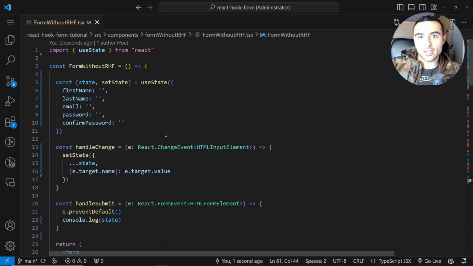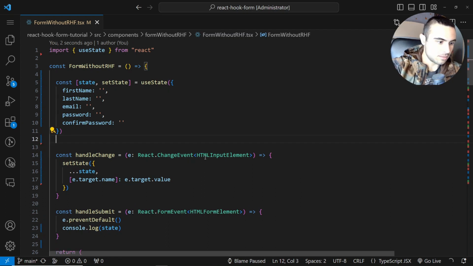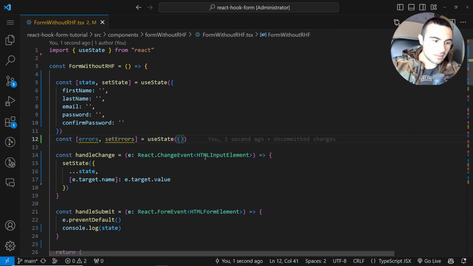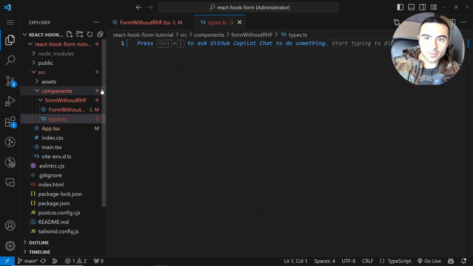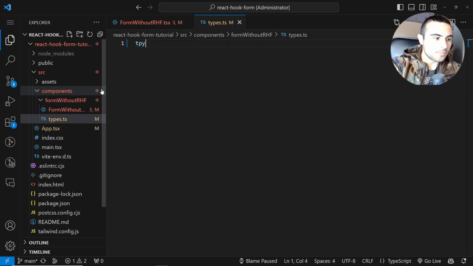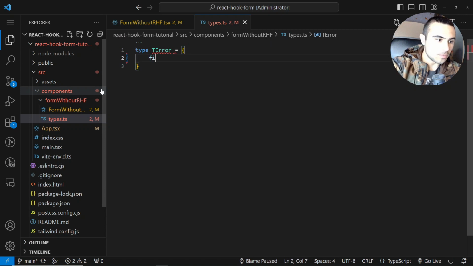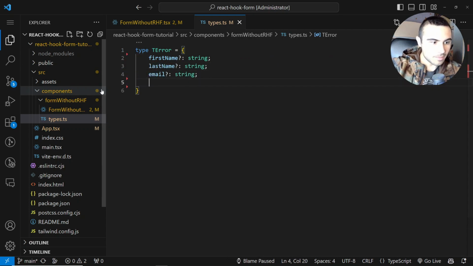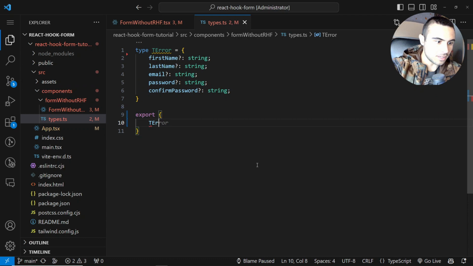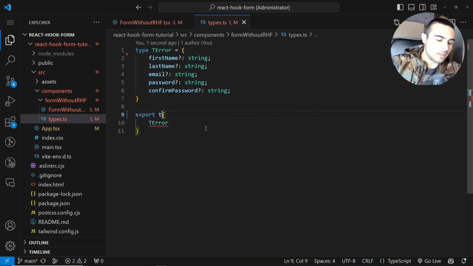After that, we need to make an errors object to track the errors. Below the state, I'm going to make errors, setErrors, and it's going to begin useState, an object, and is going to have the type of TError. Oops, like that. Here I'm going to create types.ts, and we're going to create the error. So type TError is going to be equal to firstName with a question mark because it may not have that error. Then the lastName, email, password, and confirmPassword, and of course then we export it. The error, it should be with the type keyword, of course.